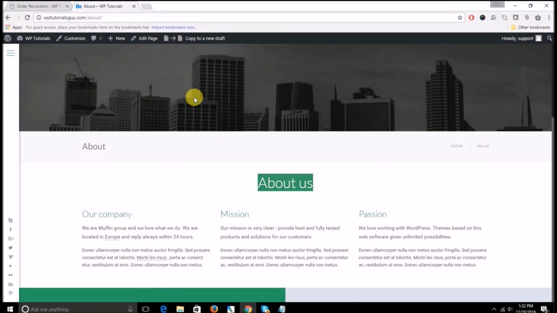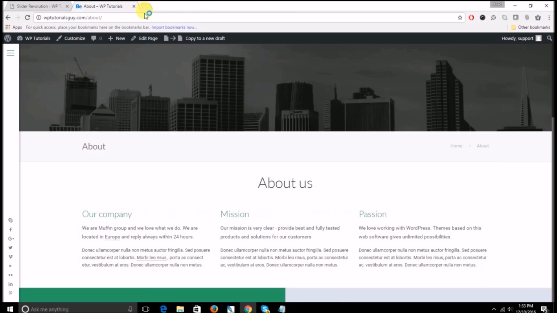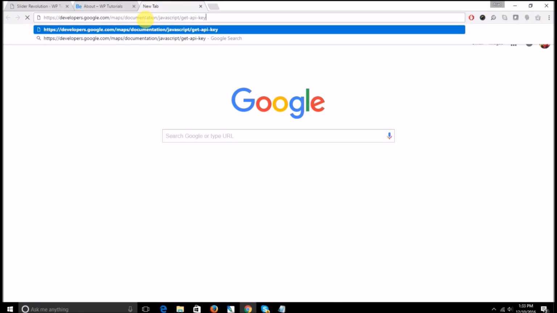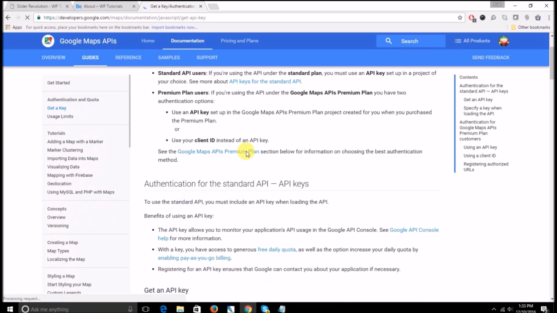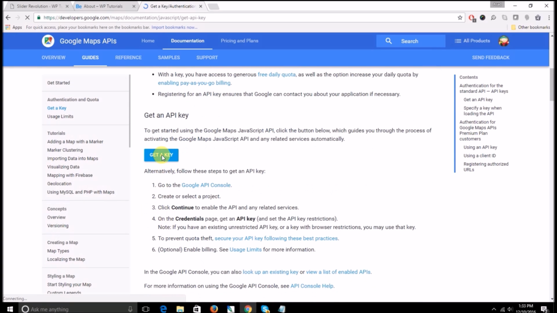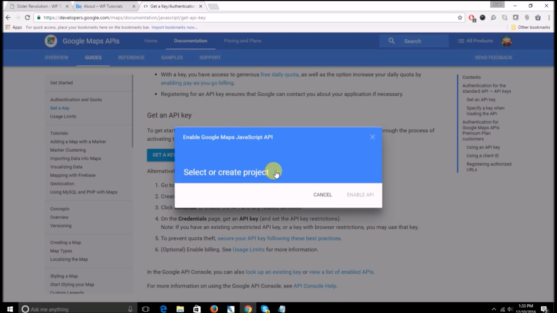So to generate a new API key for Google Maps, what we are going to do is go to this URL that I've listed on my website as well, but we'll just go there. You need to make sure that you are signed in to your Google account. And once that website opens, what you want to do is click on the Get a Key button. It's gonna pop up a window where it would ask you to create a new project. So just create a new project.